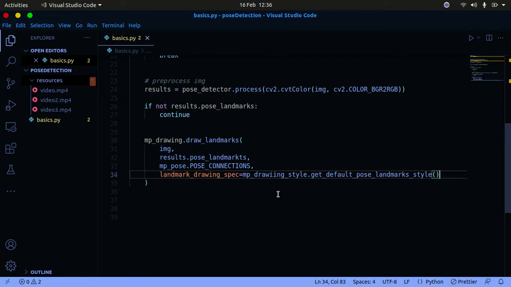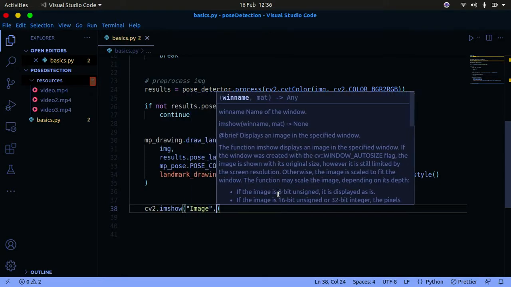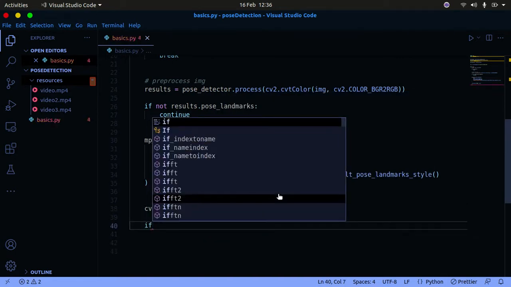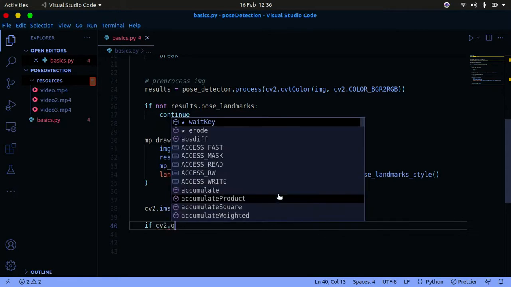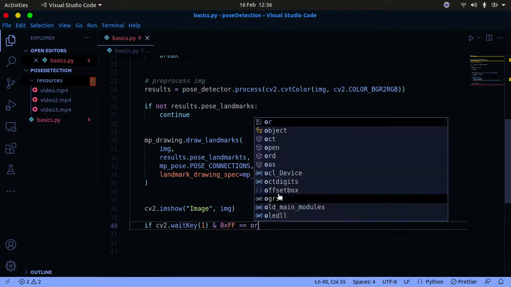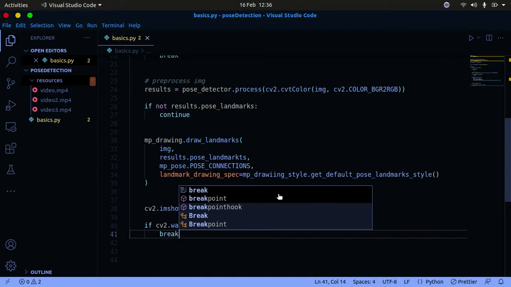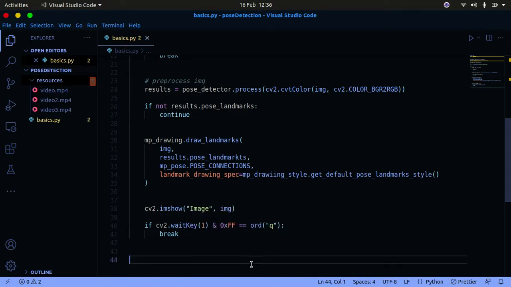And once we have that, we can simply go ahead and display the image. So you can do cv2.imshow, and I'm simply going to say image, and pass in my image right here. Then I'm going to add the ability to close this. I'm going to say if cv2.waitKey, I'm going to pass in 1, and 0xFF equals ord, and then you pass in q. So if a person presses the q key, we just want to break out of this loop. That's what that part does.